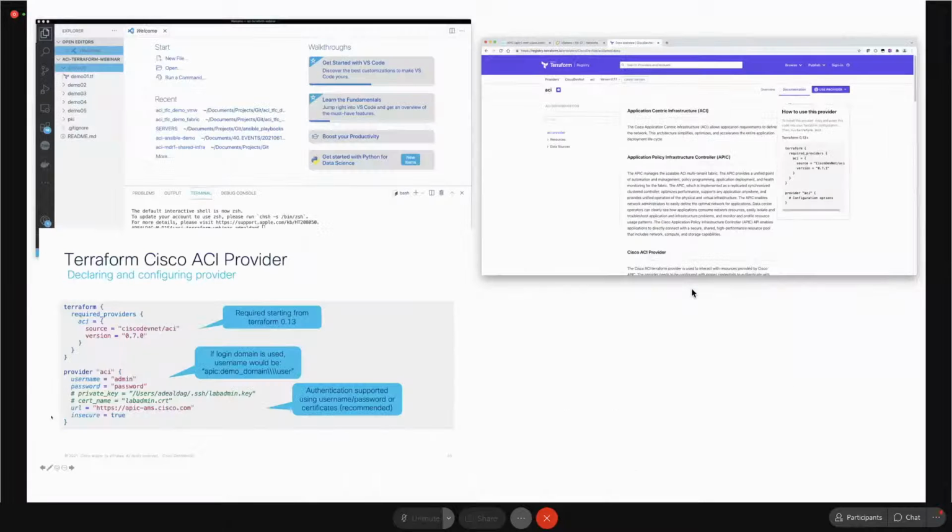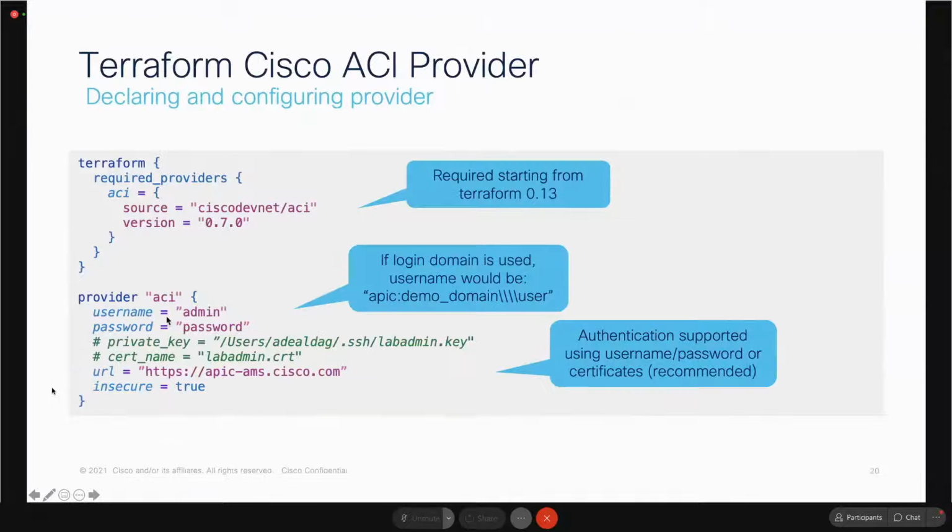What about the version? The version can be something really specific like this one, or it can be another string that defines a constraint. Like, for example, I want a version that is greater than 0.5, or I want a version that is included in the major 0.7. So, for example, 0.71 will be also okay. And you can define this in different ways. When you do the initialization, the init, then Terraform will find the most appropriate provider for you, download it, and install it automatically.